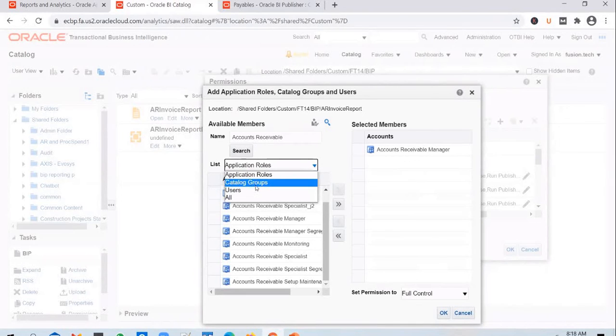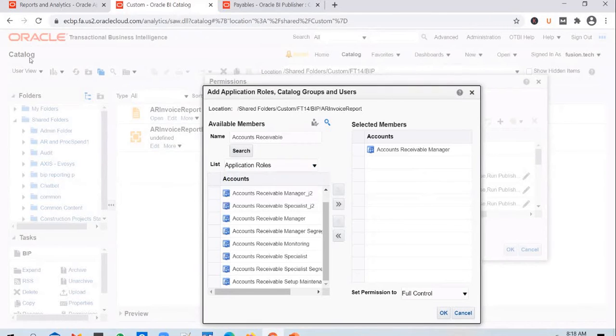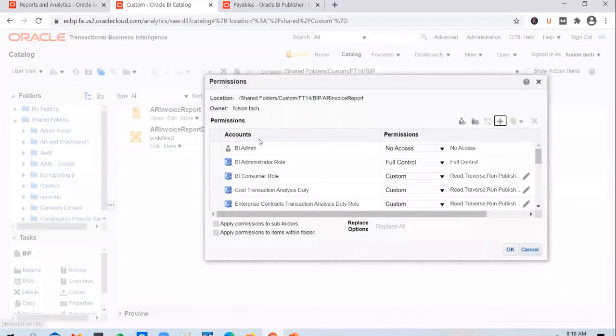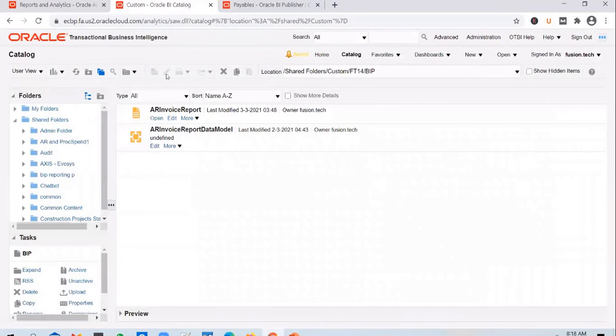Apart from this, there is another option called catalog group, which we don't really use. But the way it works is at the catalog level, you can create groups and add members to those groups. If you do that, you can select a group and give permission, so that the users who are in that group will have the privileges that you set here. And this is how the security works at the report level.